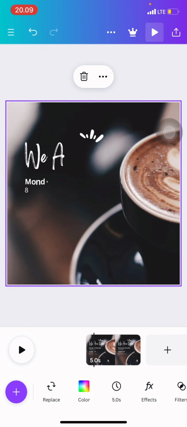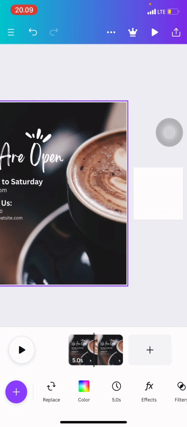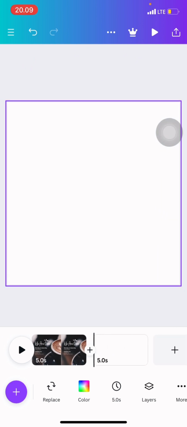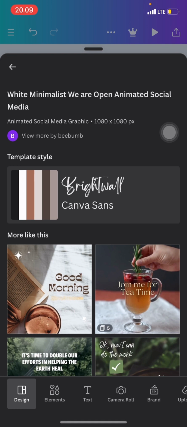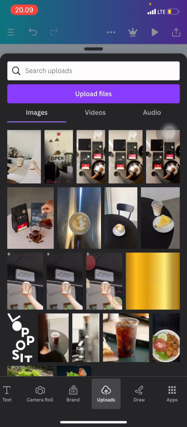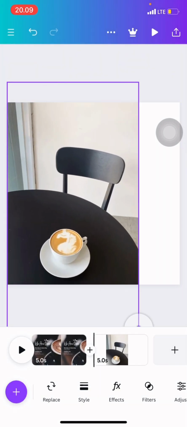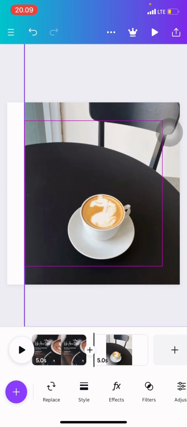If you already have the idea, you just need to create a new one by sliding the canvas to the left side, and you can start the new one by adding a picture. Just add whichever picture you want to have. For example, I want to do this, and I want to make this picture fill the whole canvas like that.